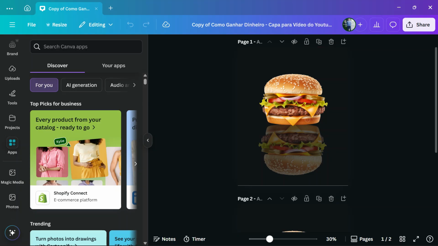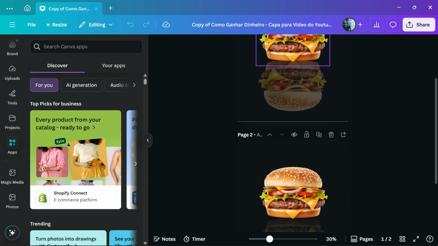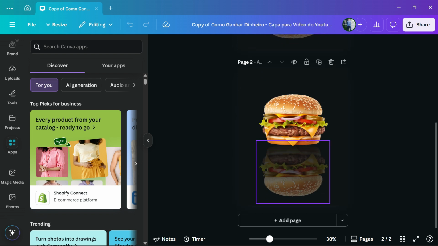What's up guys, it's Claudio from Visual Modo WordPress themes, and in today's video we're gonna learn how to do image reflections in Canva. And you can do this in the free version of Canva if you want, okay?